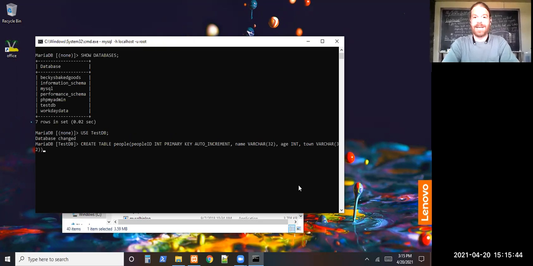Almost had enough room in that line. So a name and a town, those are strings. An age is an integer. We don't need any other special instructions because we're going to put data in those fields. And then some unique identifier for the records, each record that we load in. And then SQL wants a semicolon at the end.